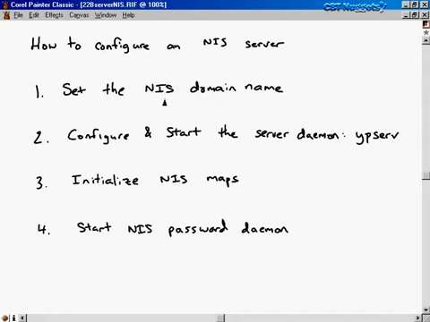You should always make sure the NIS domain name is different than the DNS domain name. Once you've done that, then you configure and start the server daemon, which is called ypserv. Then you initialize the NIS maps, that shared information. You have to initialize that and create the files that are then going to be shared across the network. And then you start the NIS password daemon.